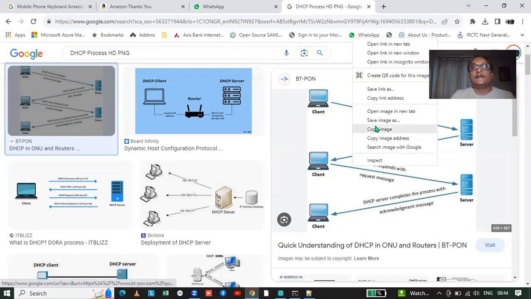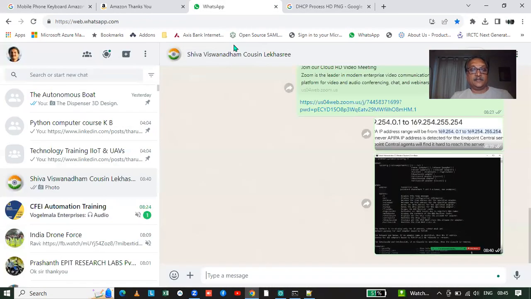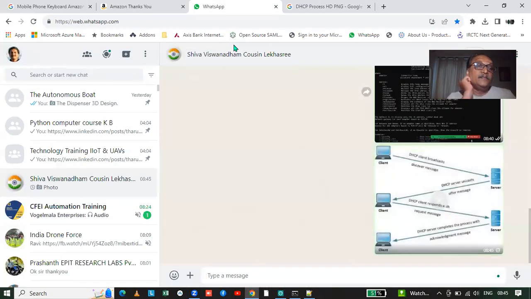Got it? Got it. So that is all DHCP about. I will paste it on WhatsApp. Just go through it multiple times because it is a 4-step process. Discovery, offer, request, acknowledgement. Client side, it is the discovery message and request message. Then from the server side, it is the offer message and acknowledgement message. So that is DHCP.